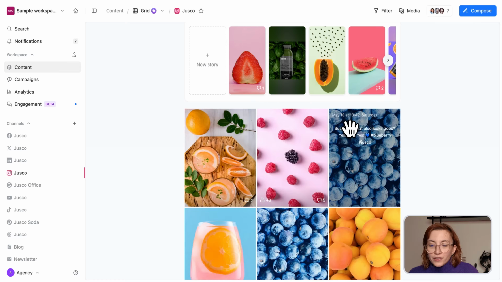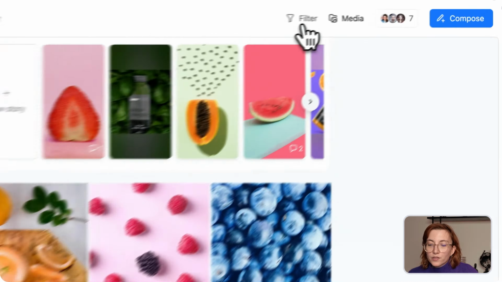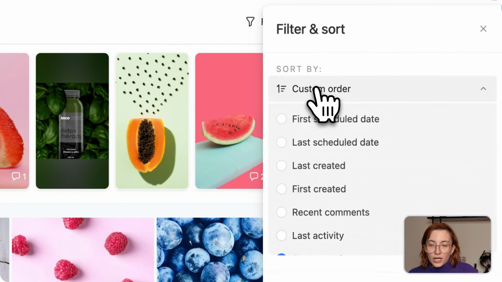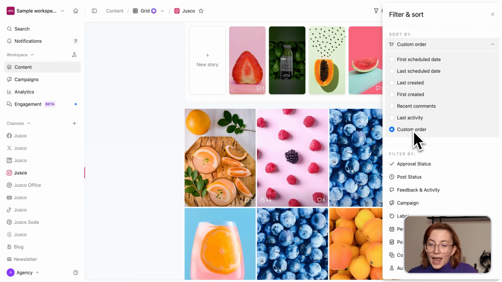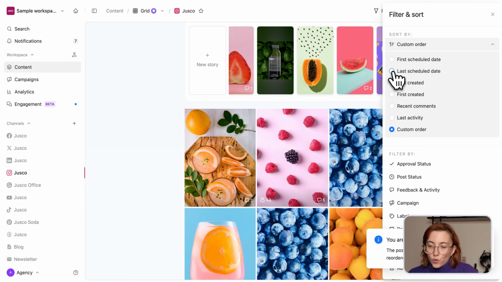To make sure the grid looks exactly how you want it to, you can go back to the filter section and you'll see that the sorting will be automatically set to custom order. All you have to do now is make sure that as you select the date and time, the last scheduled date will match the custom order.